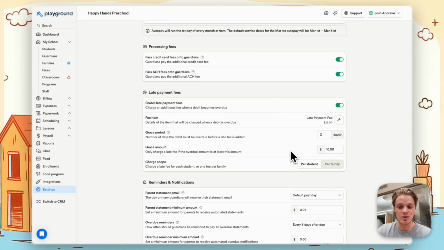You can then also introduce a grace amount. So if the overdue balance is under this, it won't apply the late payment fee. And then finally, you can charge a late fee for each student or per family. So this should give you a whole lot of flexibility as you set up and enforce your late payment fees.